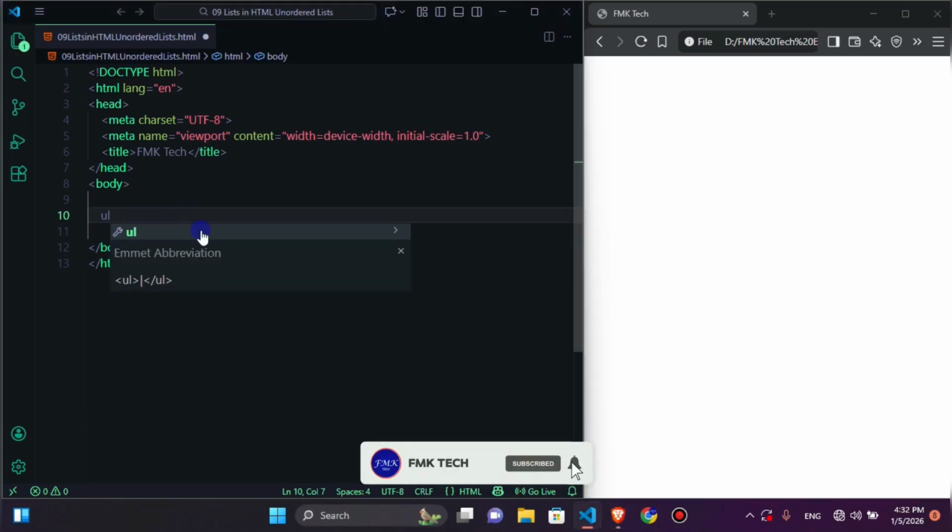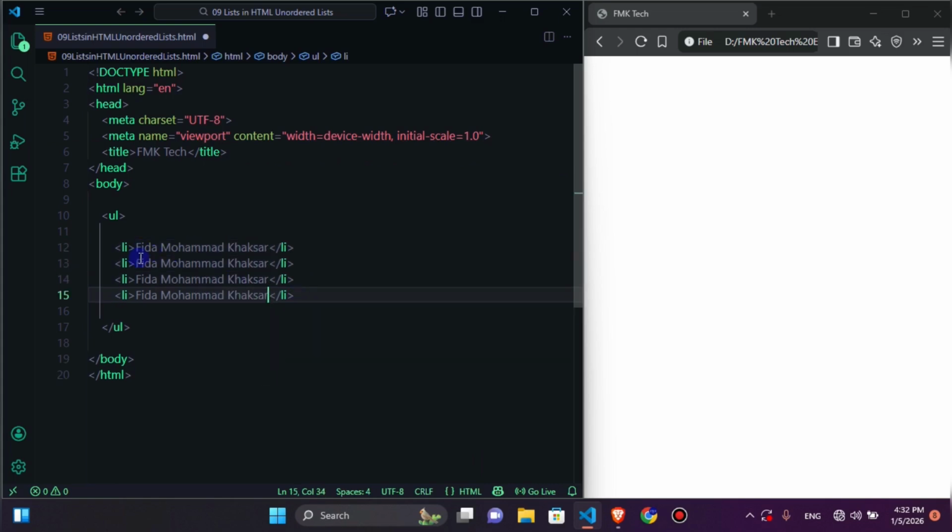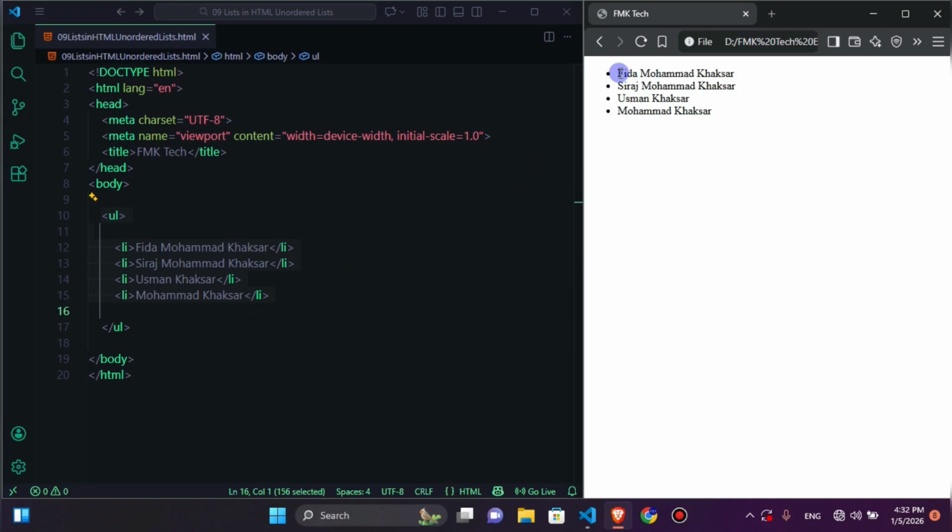If I want to make an unordered list, I can make it using the UL tag. And if I want to make list items, I can do it simply by using LI. And here I just write my name. And after that, I'll just write down some other names as well. So you can simply create an unordered list like this. After refreshing my web page, you can see I have got an unordered list here.